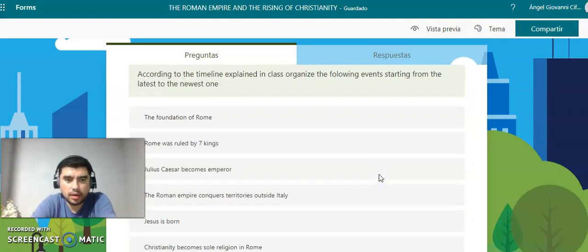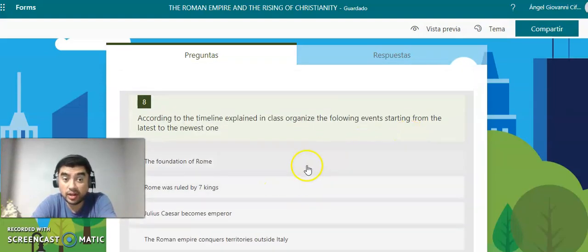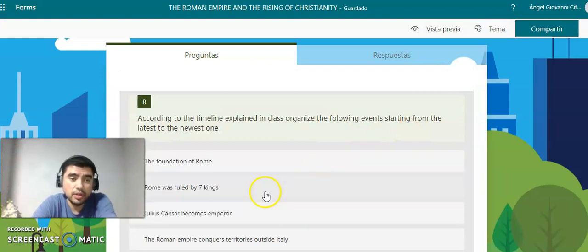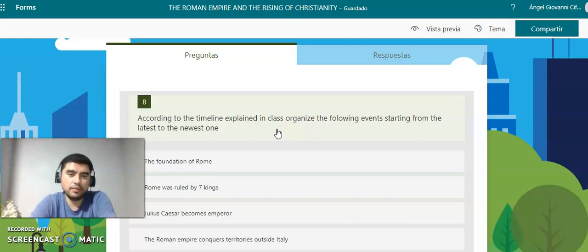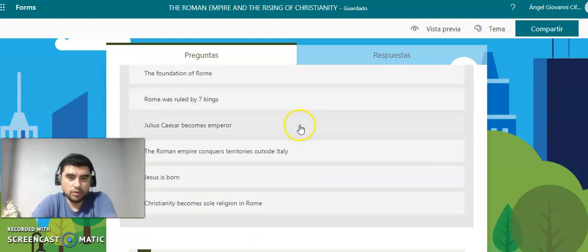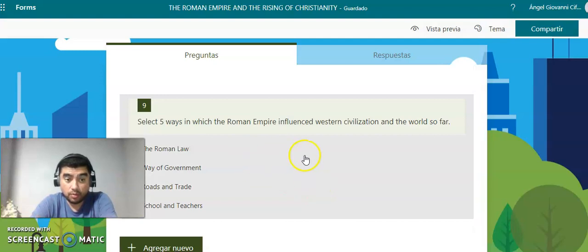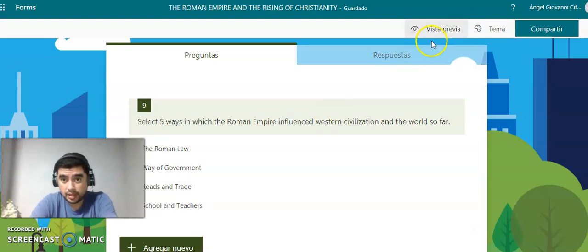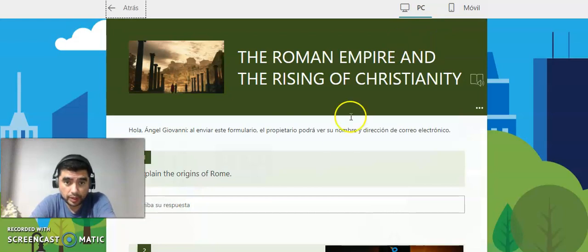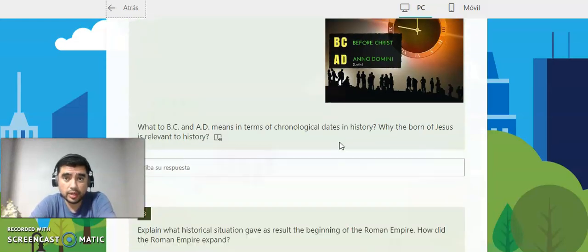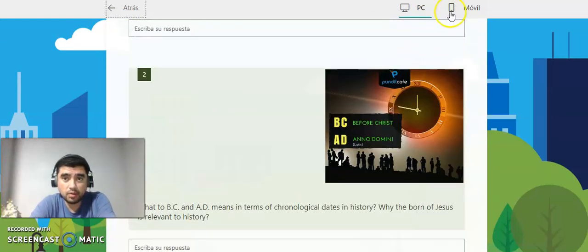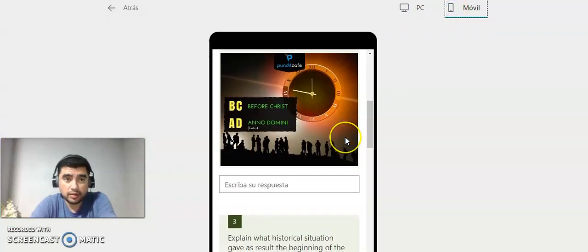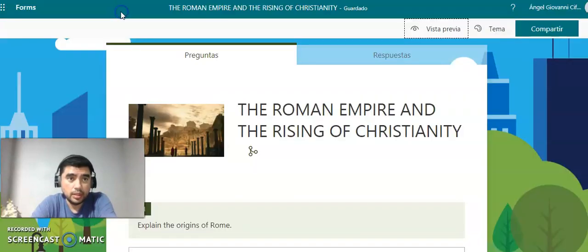And then we have multiple choice or to organize the events, right? To put it in order, like this one, question number 8. According to the timeline explained in class, organize the following, sorry, I misspelled over there, events starting from the latest to the newest one, okay? So students can organize it and all of that, or multiple choice also. It gives you a chance to have a preview, right? How it's going to look like on your PC, or how it's going to look like if they answer on their mobile phone.